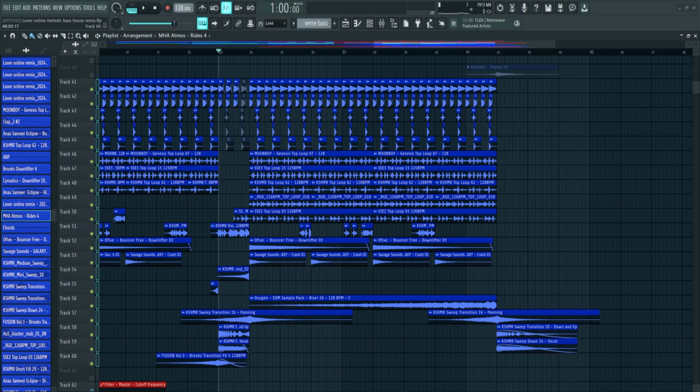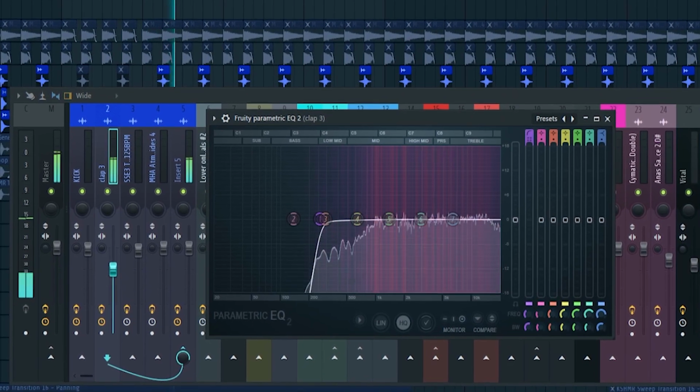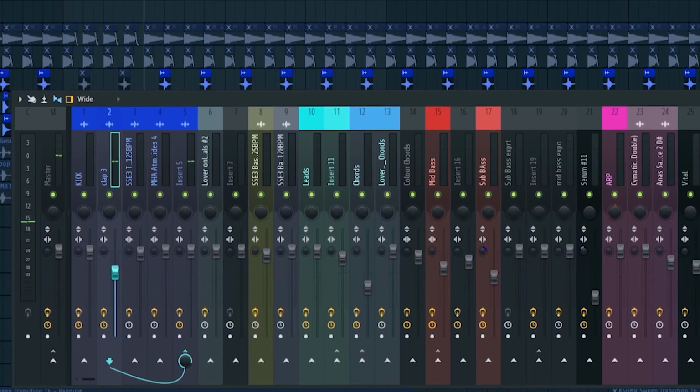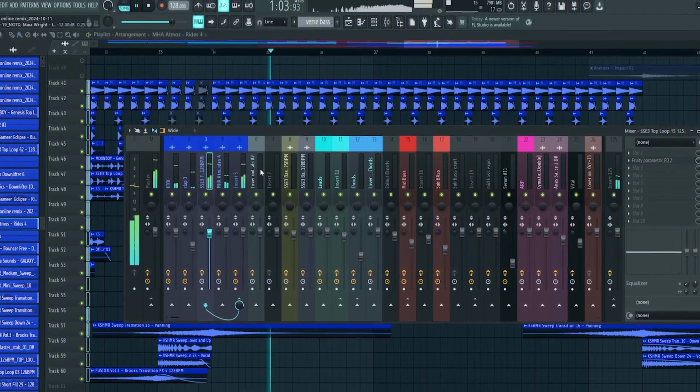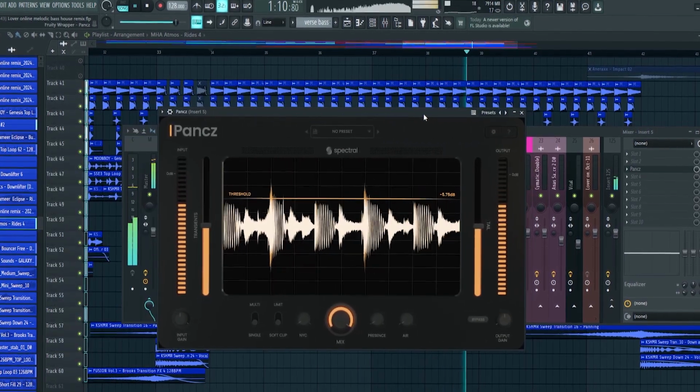Drum processing. For the kick, I used EQ to tweak it slightly. For the claps, I cut the low end with EQ, added stereo enhancement to widen them, and used a clipper to control peaks. For the shakers and crashes, I used EQ to remove the low end and shape the sound. I routed all the drums to a single channel and added a clipper to cut the peaks. That's it for the drums.